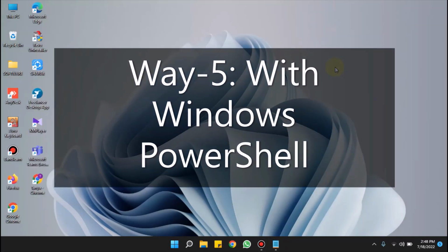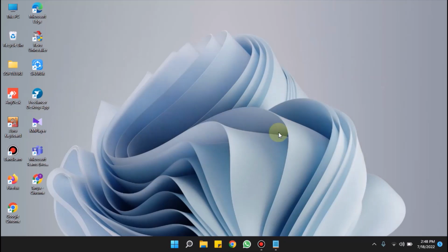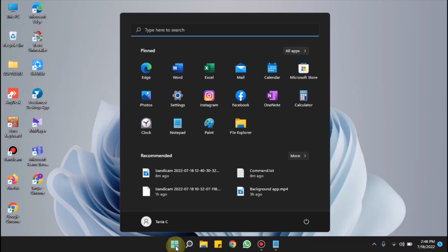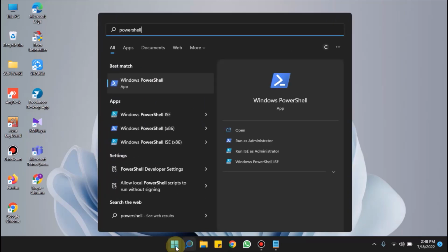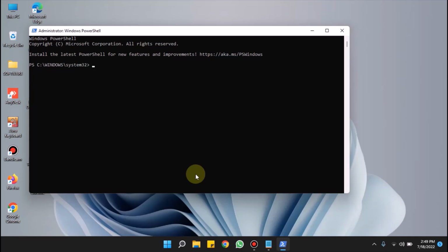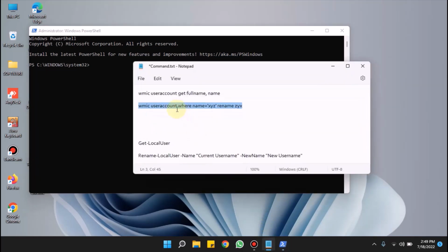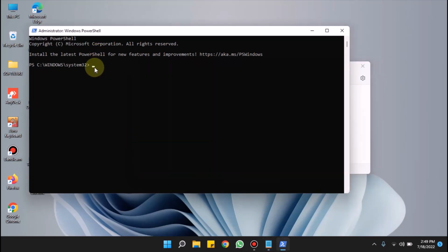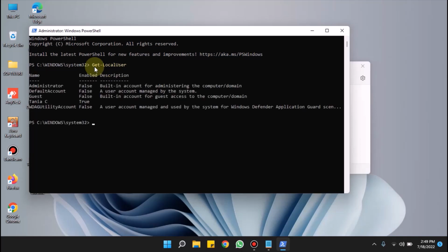Moving towards way 5, it's with Windows PowerShell. For this, you have to click on Start. Type in PowerShell. From the right, select Run as administrator. On the User Account Control pop-up, select Yes to continue. Now you have to follow a command. Here it is. You will get this command too in the description box. Paste it here. Hit the Enter key. Here also all the user accounts are listed.